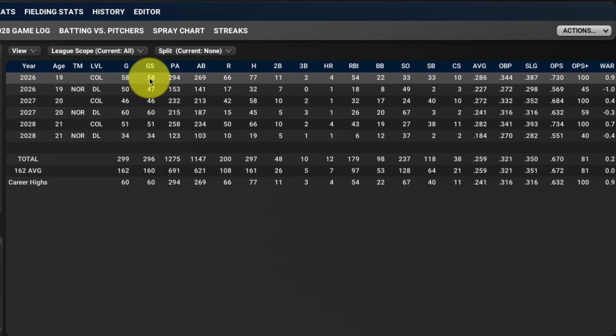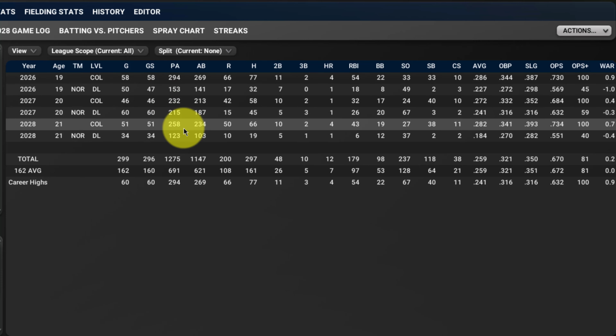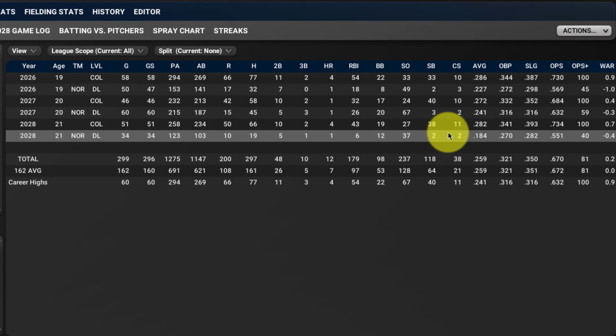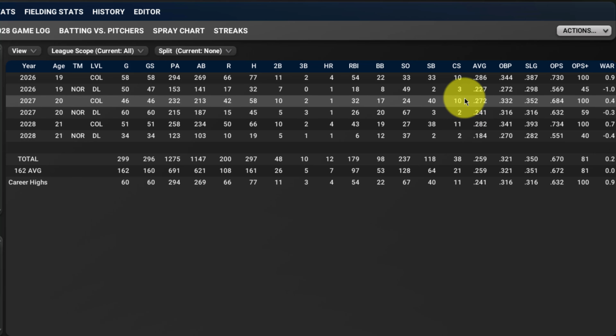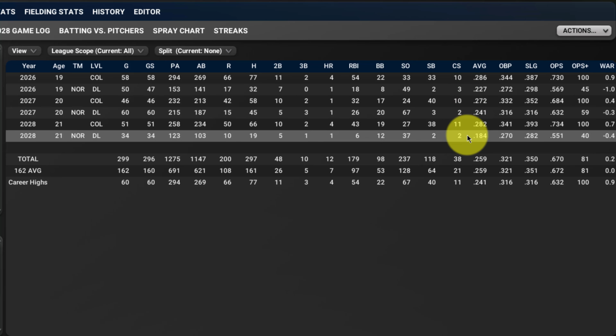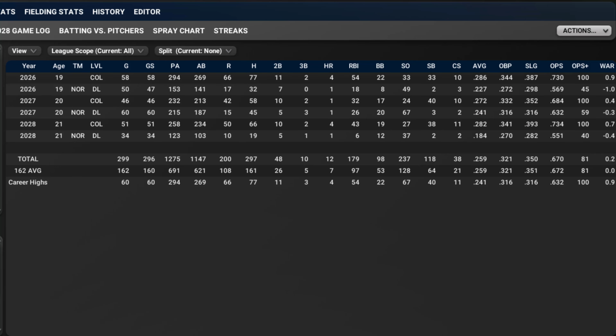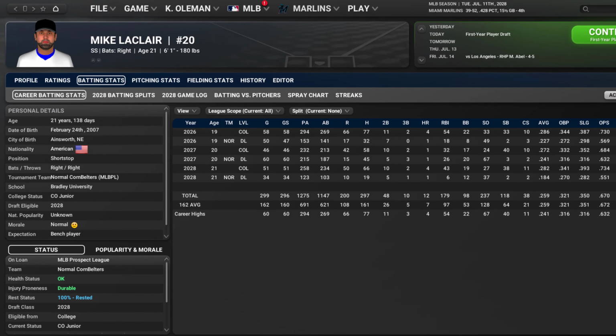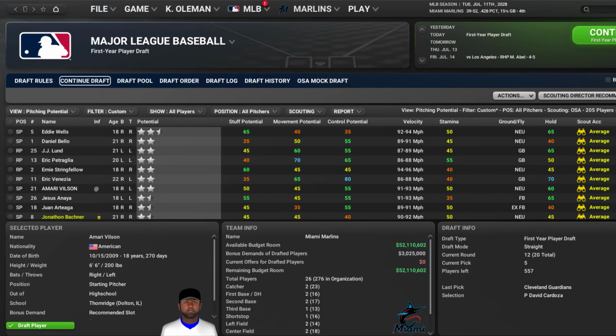Quick look at his batting stats. He has 3 years of college ball and 3 years of development, which is big. Now this current year, he's not doing so well in the development league, but that's okay. He'll just have to take that. We'll try to develop his bat as we go. We're really drafting him as a defensive player, to be honest. But that's our 11th round pick, Mike LeClaire. On to round 12.